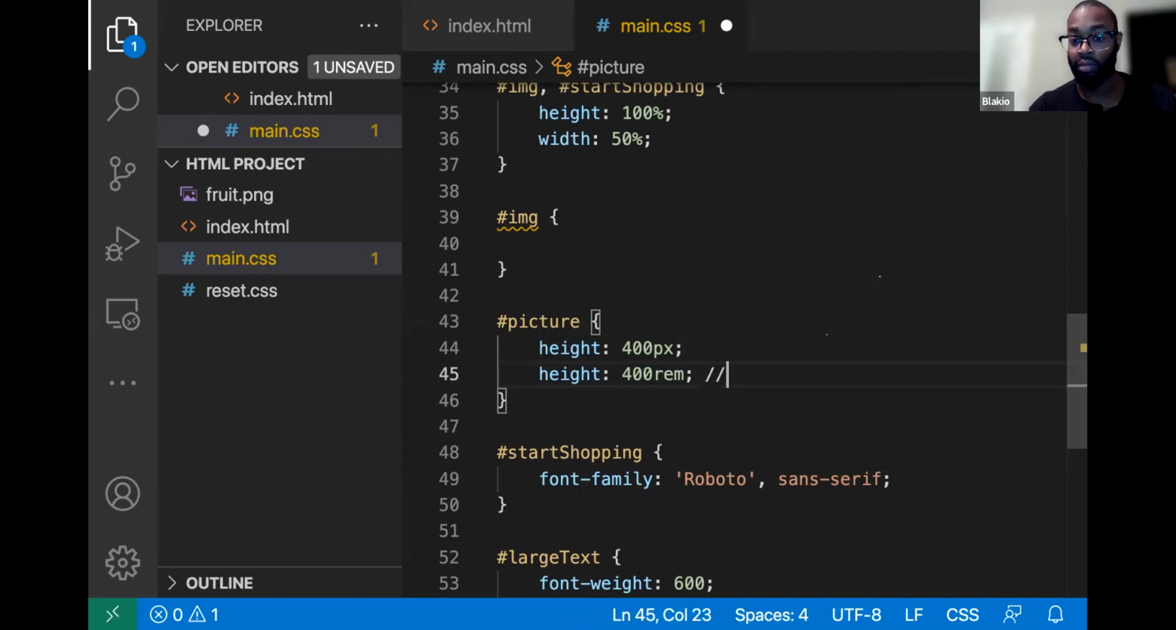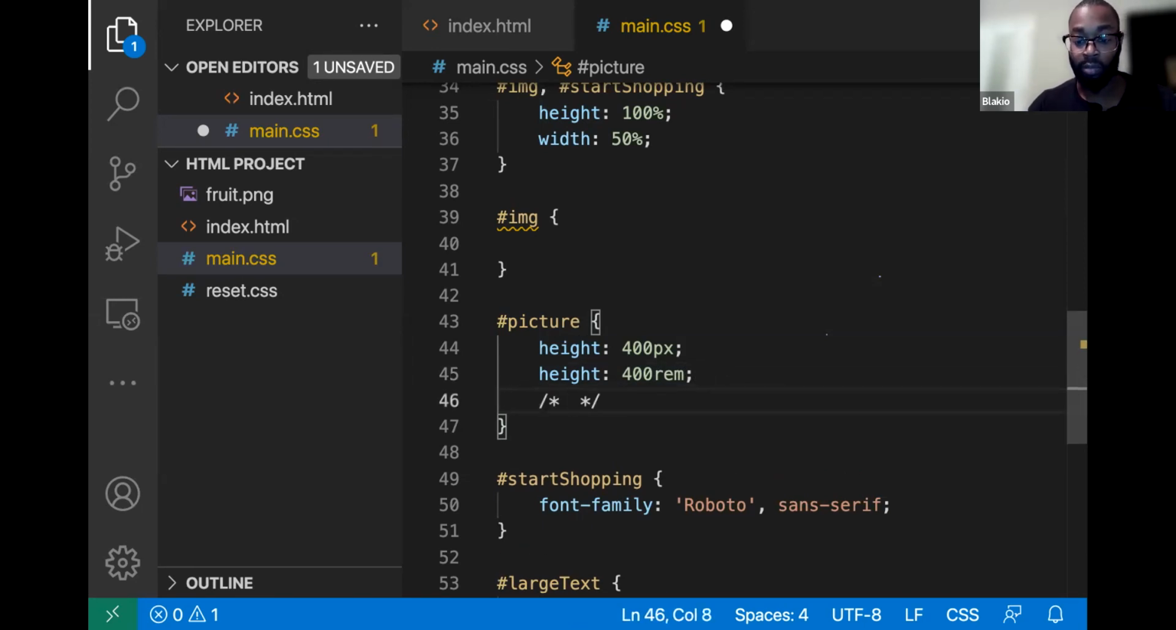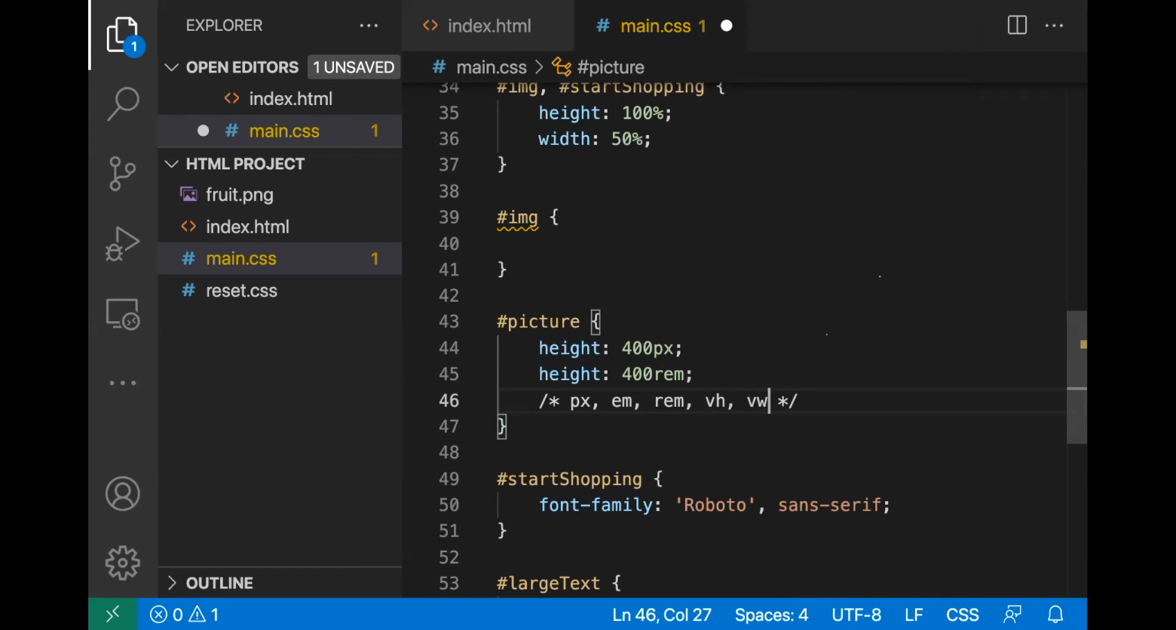So we have pixels, we have M, we have rem, we have viewport. If we do VH, that's the viewport height. That's the percentage of the actual height of your screen. So if I say 50 VH, that's 50% of the height of your screen. We have viewport width, which is the full width of your actual screen. I feel like there's more, but those are the only ones I use.